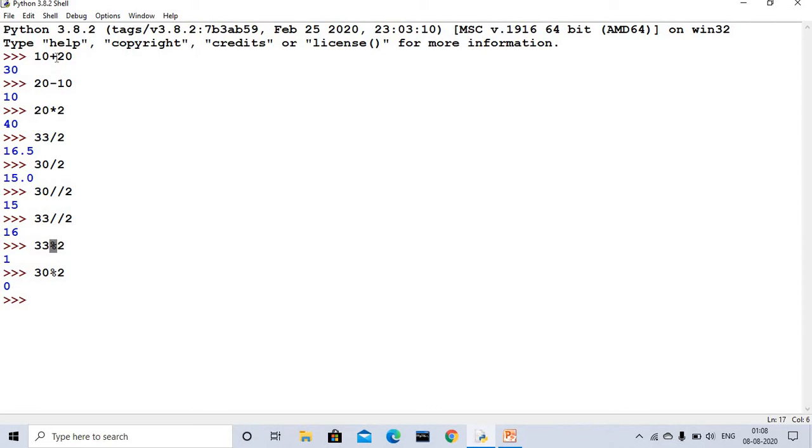So let us quickly revise. Plus we know, minus we know, multiplication we know, and we also know division. But if I use division in Python, it gives me the value in decimals. If I don't want the decimal part, then we use floor division, which is a double division mark. Same way, if I want the remainder of my division, then I use the operator called modulo. Now this is about the basic arithmetic operators which we can use in Python.